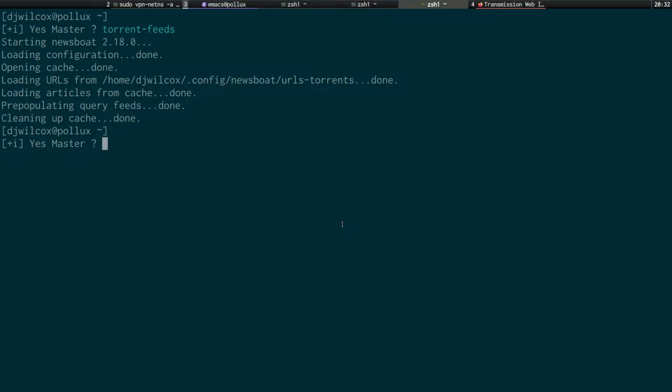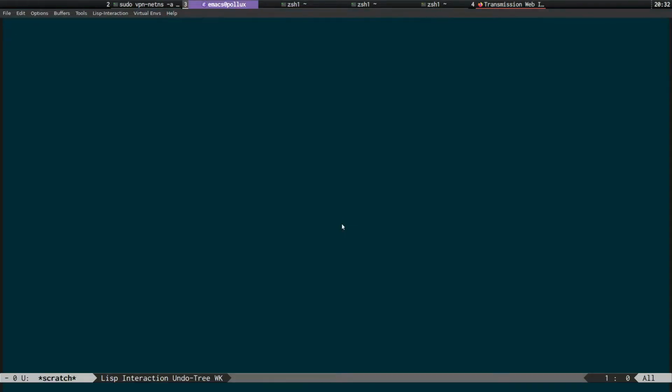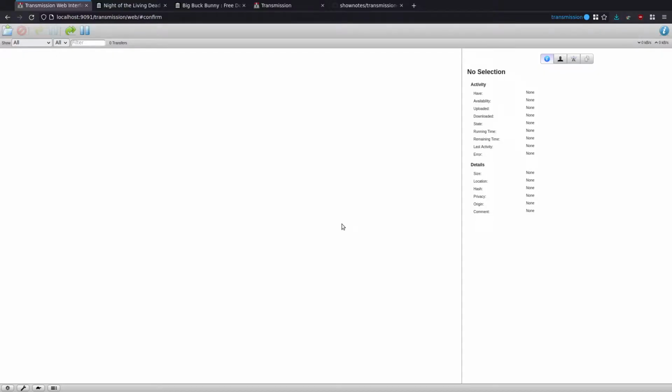So that's just a little quick thing I was also working on, is how you pull in RSS feeds with newsboat rather than sending to transmission. And again, this is the web UI for transmission, and it's a bit limited, and it's a pain when you've got lots of files to select, because you've got to deselect them manually like that.